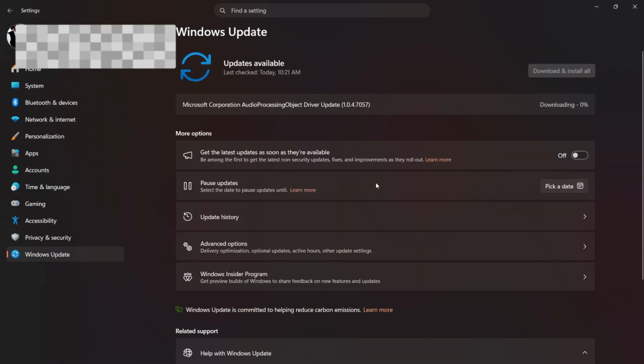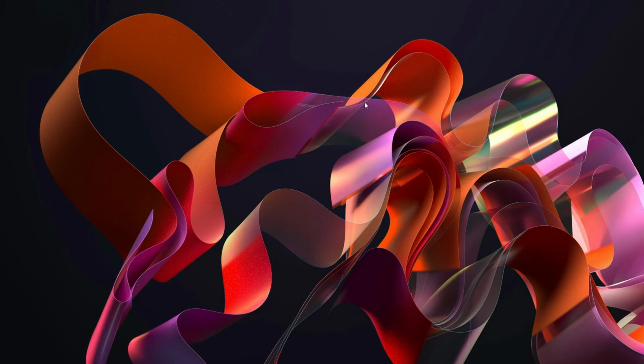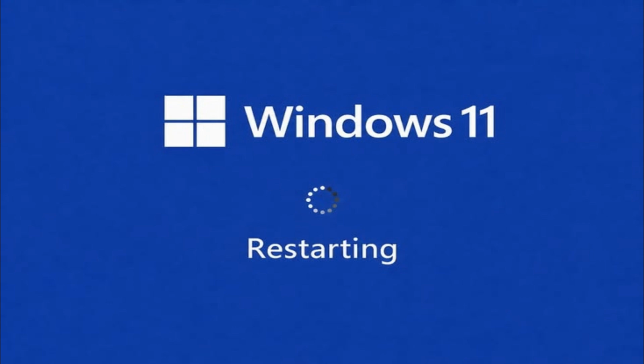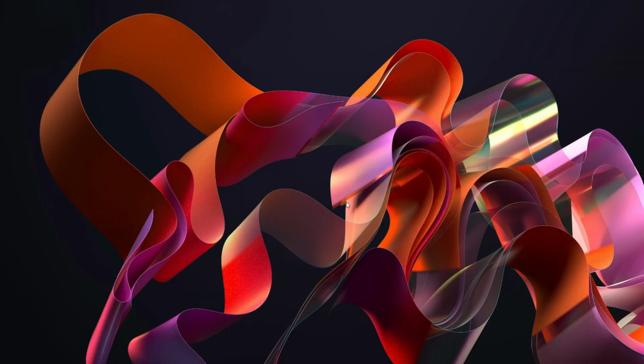If the problem started after installing a third-party app, try restarting your PC in a clean boot or uninstalling the recently installed software to see if it resolves the issue. That's it. Those are the most effective ways to fix the right-click menu not working in Windows 11.